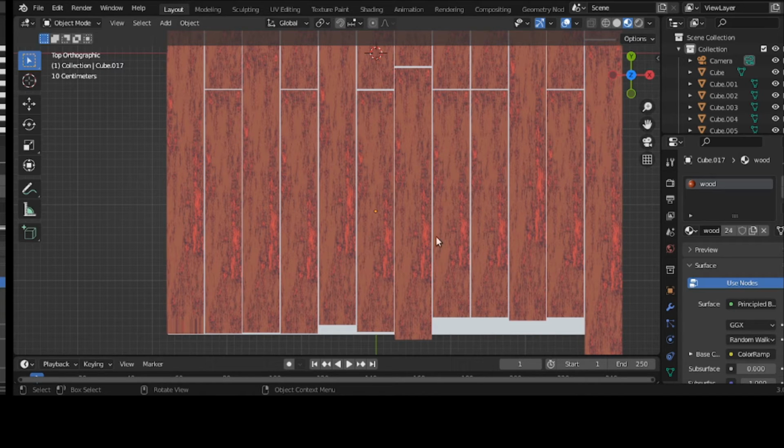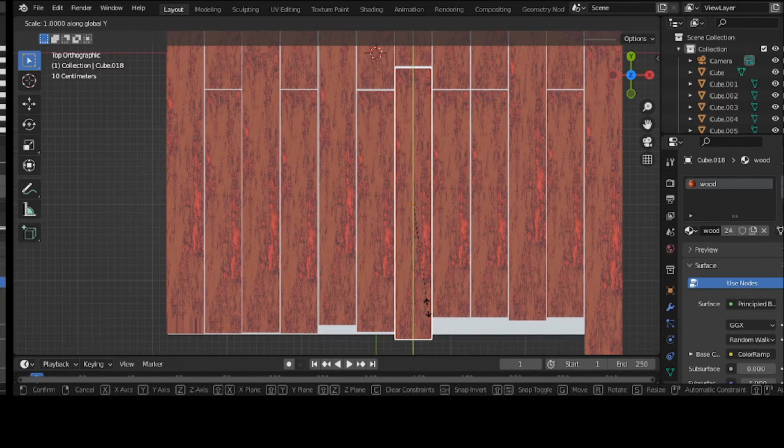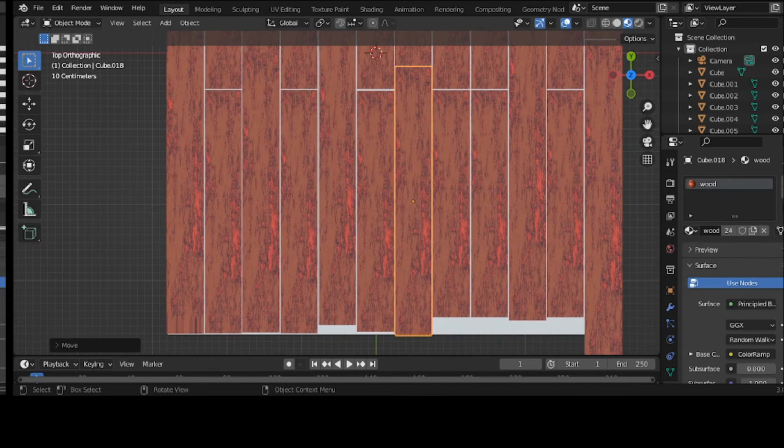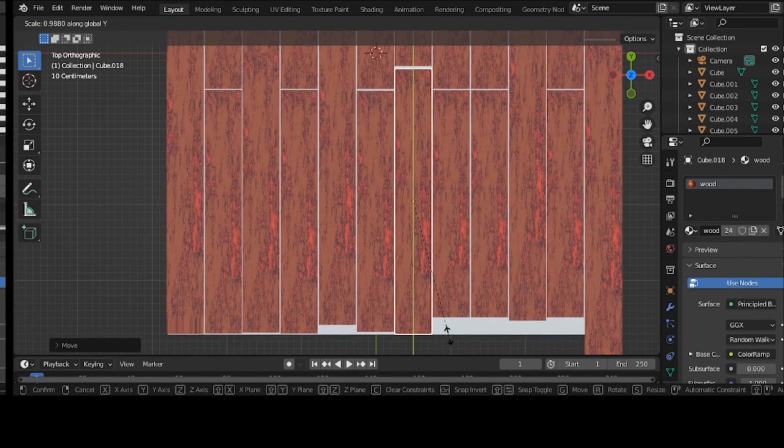These three are the same. This one is a little bit longer. I can scale this in a little. Scale Y, a little bit more in. G, Y. Yes, Y. G, Y.